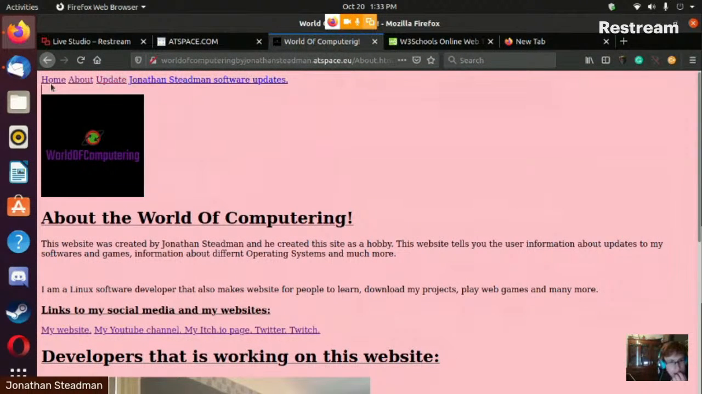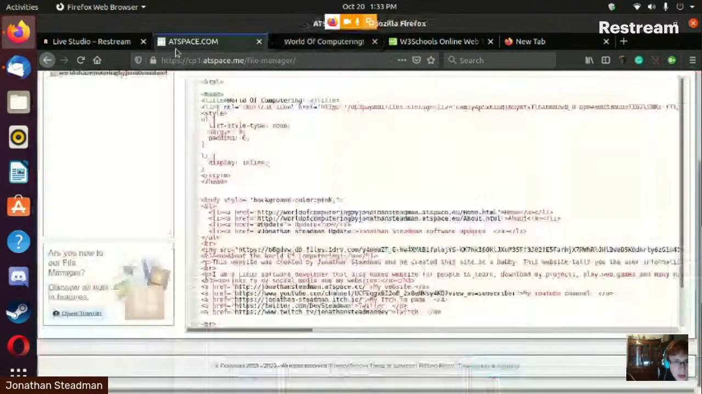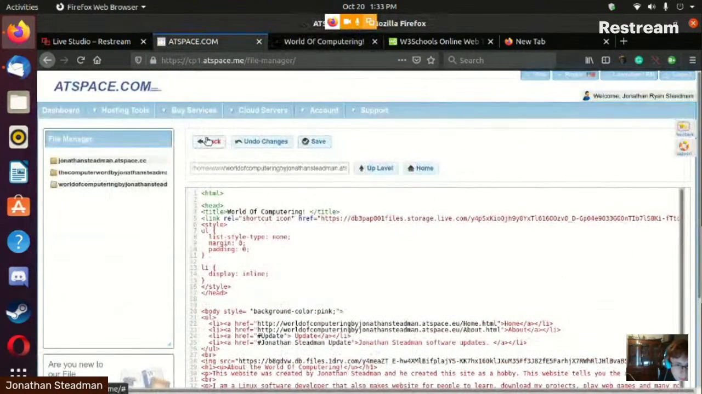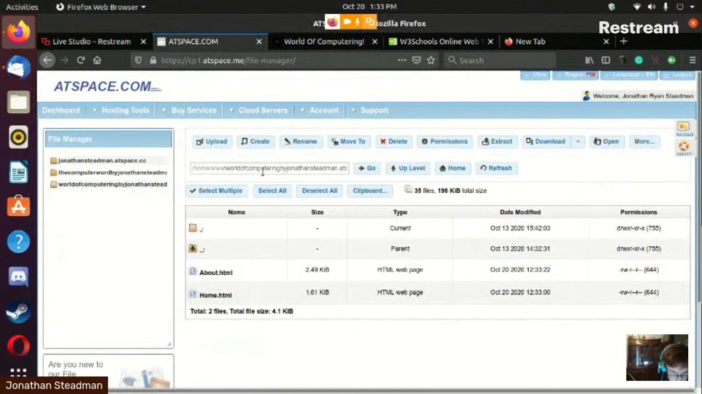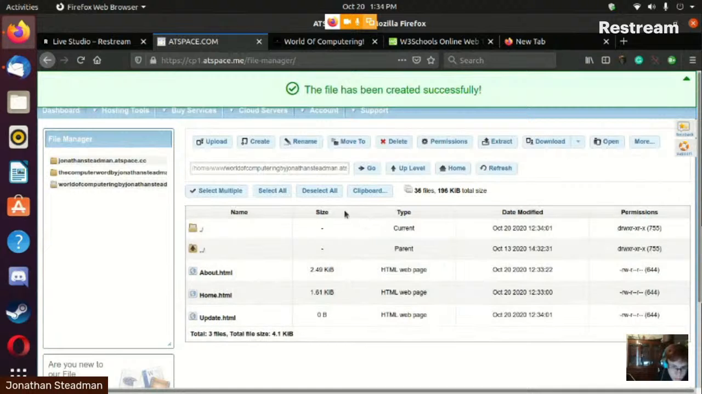Okay, so my idea is just to do the update page, which says what I've updated on this website. It does nothing at the moment because it doesn't take me to any link, since I haven't created a link for it. So if we go here and create a file, it's going to be called update.html. That would tell people what the updates are.